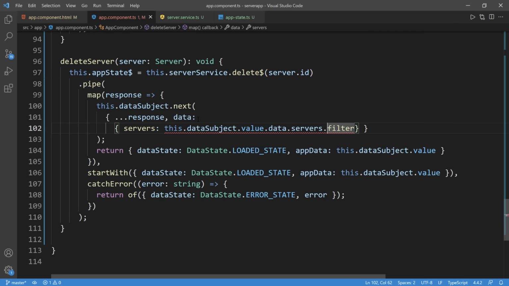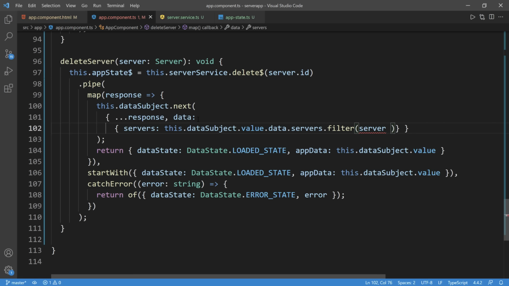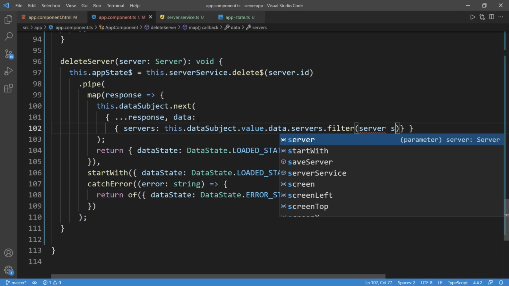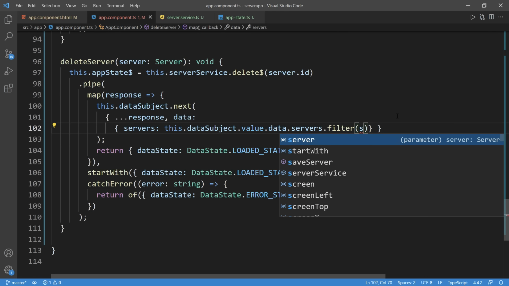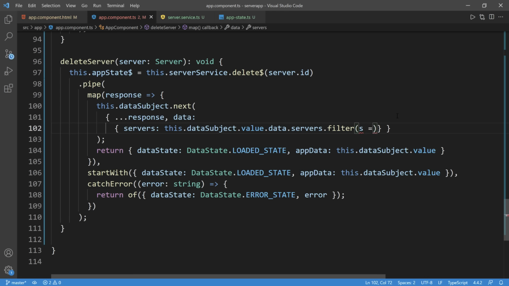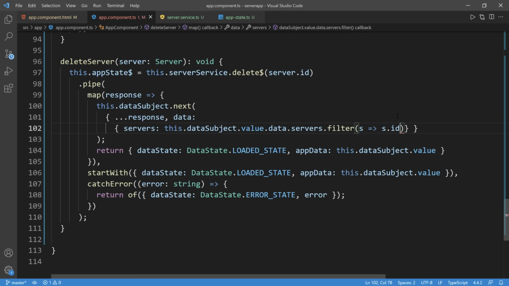Remember, this is all for the data, and for the filter we're going to have to call a callback function. So open and close parentheses, and for every server that we loop through, because when we call the filter, it's going to loop over every element in the array. Let's not call it server, since we already have a server defined, and that's going to be a name collision. So for every server s, we're going to execute some piece of code. Arrow function: we're going to filter this if the s.id is different from the server that the user is trying to delete, so server.id, the server in the method.